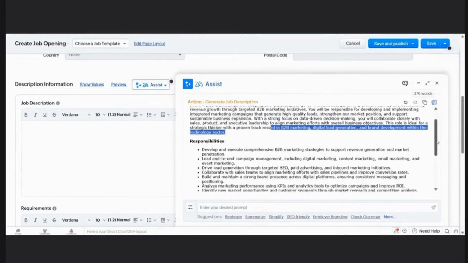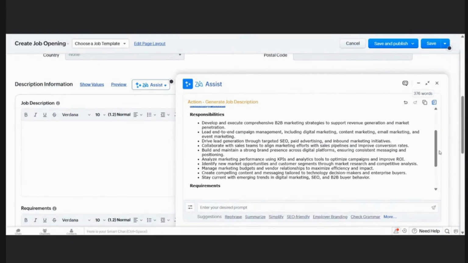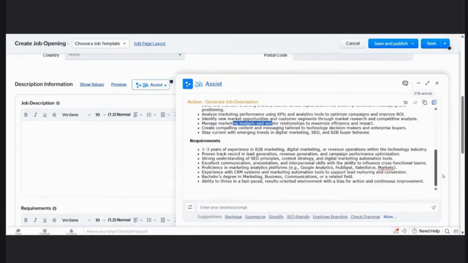It is also giving us the responsibilities that this person will be covering, which is on SEO, campaign management, digital marketing, B2B marketing, right? Strong brand presence. Then we gave one more, revenue. Is it giving revenue here? New market segments, manage budgets, right? So it has created the job description for us. Now, we have earlier mentioned that we need 1 to 3 years of experience, so it has picked the details from there, right? It has talked about the analytics platform that would be used. And this is a fair job description that they have written.